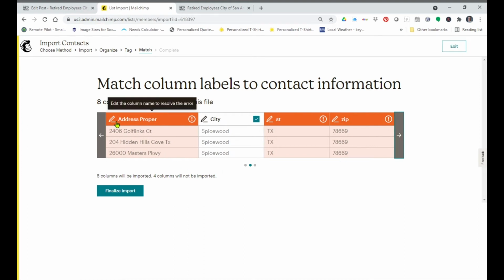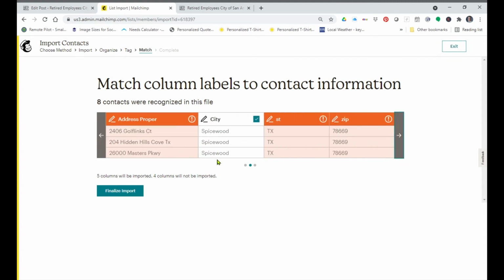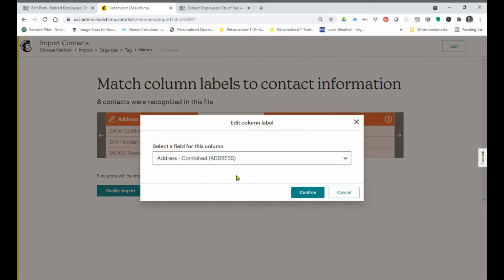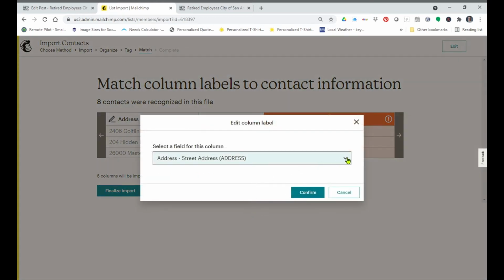I don't think, let's see, I want to look at this. Oh, so this is a worksheet issue. And I'm just going to go ahead and accept the MailChimp suggestion that we label this address combined. And we'll just confirm that. MailChimp seems to like that better. The city was okay. The ST, MailChimp didn't like that, so it puts that in red. Let's go here, and it doesn't give us an option to make that the state.